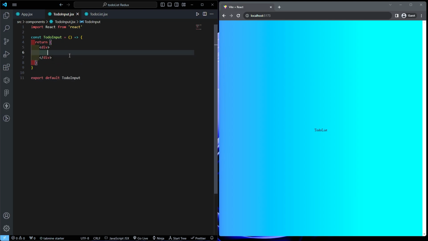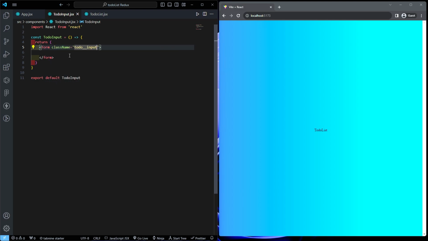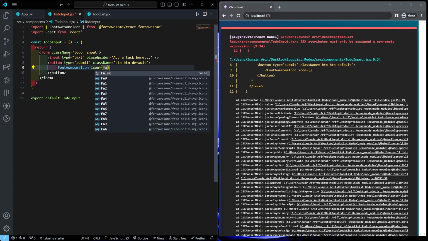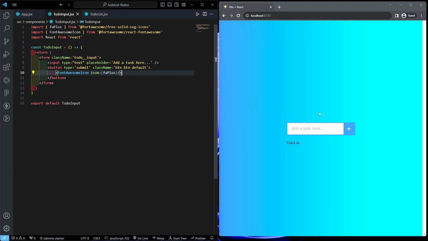Remove this, and write here first of all a form with the class name of todo-input. Inside this, an input, placeholder is add a task here. After this we have a button, type is submit, class name button and button-default. Okay, and inside this button we have a Font Awesome plus icon, plus this one. Just close this. Look, we have a button here. We are done with this input.jsx.